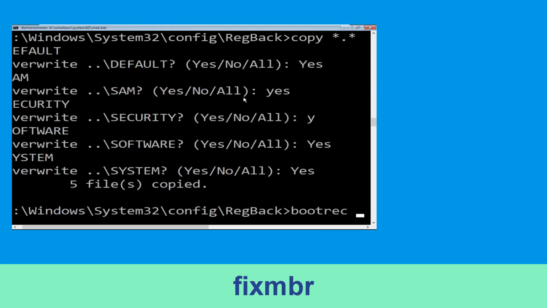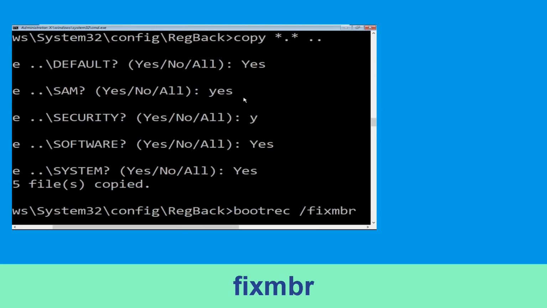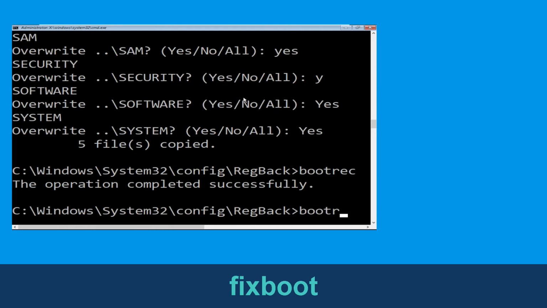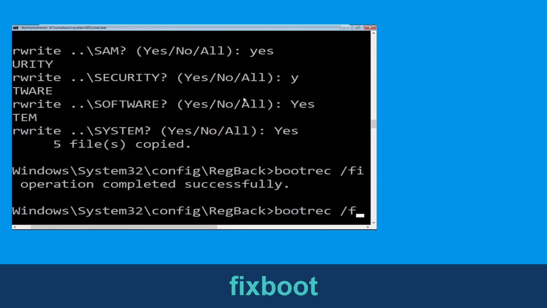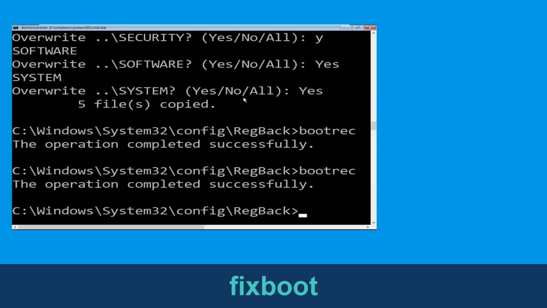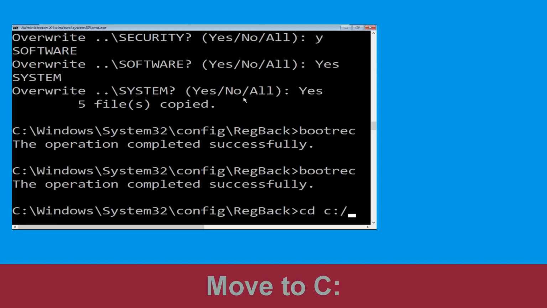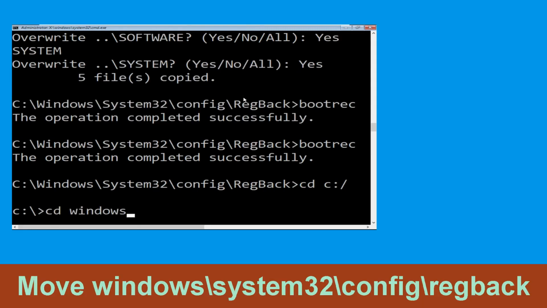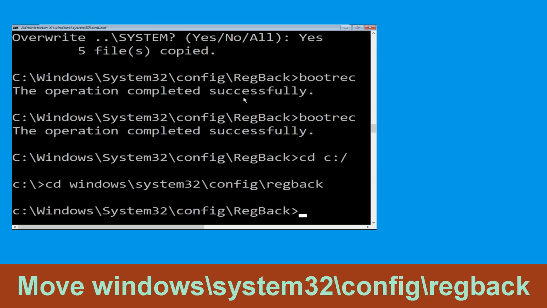Type in bootrec space /fixmbr and hit enter to execute the command. Now type bootrec space /fixboot and hit enter to execute. Now execute this command cd space c: /. Now type this command cd space windows /system32 /config /regback and simply hit enter to execute the command.